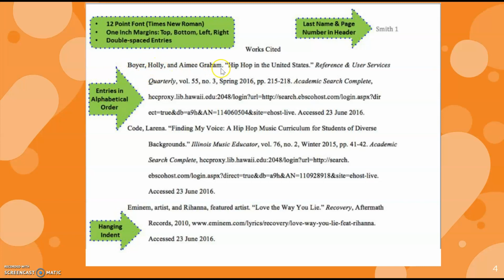So we've got author name, period, name of the article, period, and then name of the source you got it from. So user services quarterly, it looks like some sort of journal. And then you give the volume and number, and then when it came out. Usually it's a month and year thing, and then the pages, period. So notice how there are no periods in between that.